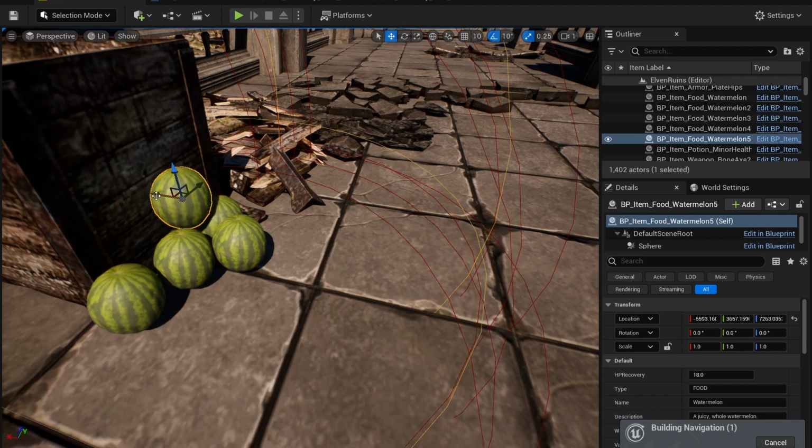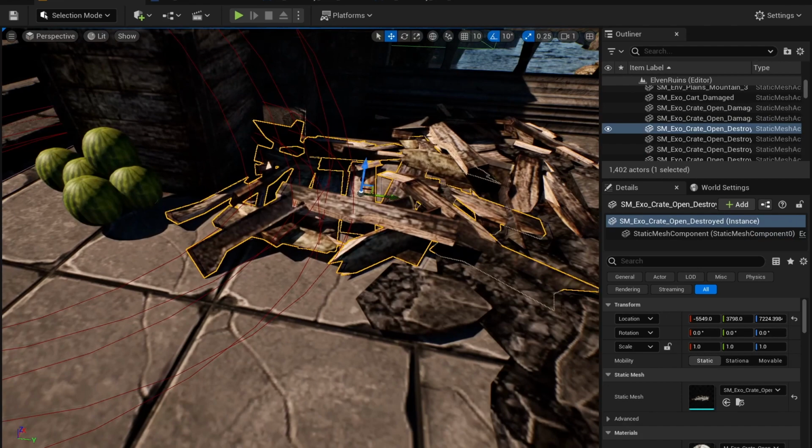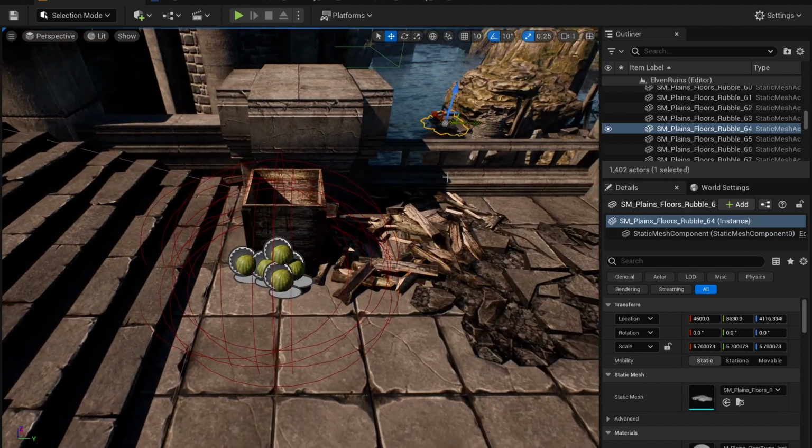Move one up here. So you see what we're doing here. We're just populating the world with some various items. So I'm going to spend some time doing that, and then when I'm done, I'll come back and then we can try out our level.